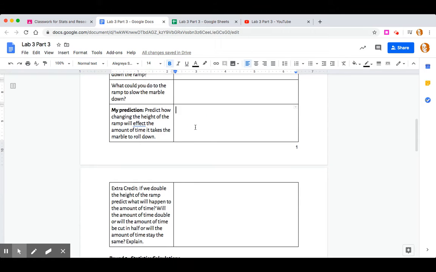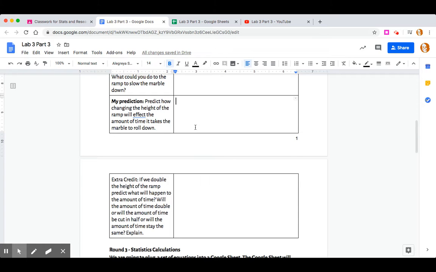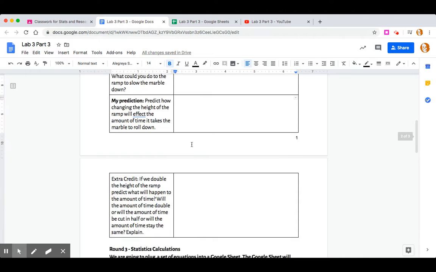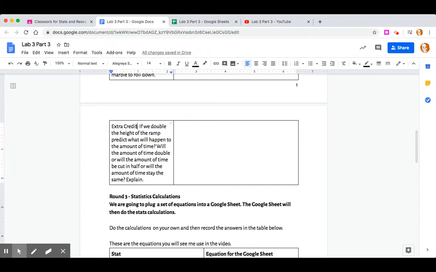The prediction here, my prediction, this is what I'm going to assess to see if you can predict what changing the height of the ramp will do. So unlike these first 2 questions where you can change any variable, I am now specifically asking you what will happen when you change the height of the ramp. And that's the change that you see in the YouTube video. This next question is extra credit. So you can leave it blank if you don't want to answer it, or you will receive extra credit if you answer it correctly.